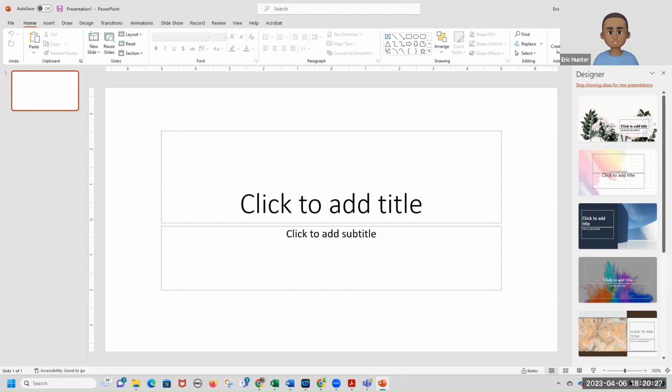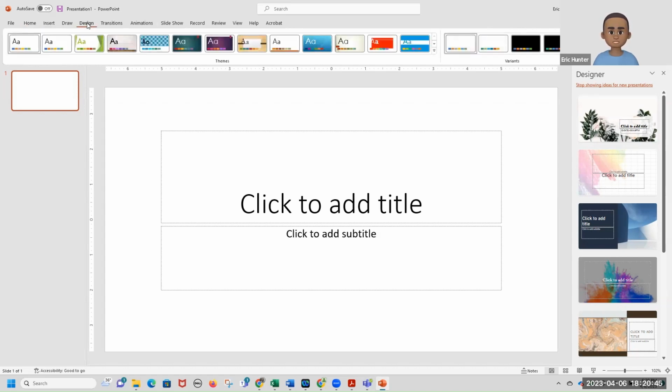And we'll eventually get to adding a theme to give it a little bit more color, makes it a little bit more interesting for the folks that are watching our presentation to be able to enjoy. So to do that, we're going to go to design. So up here, you have the home tab where you always start. But on the design tab, let's go ahead and click that.